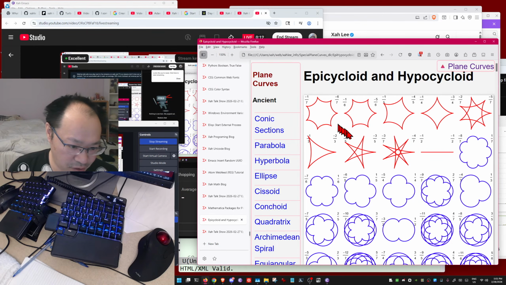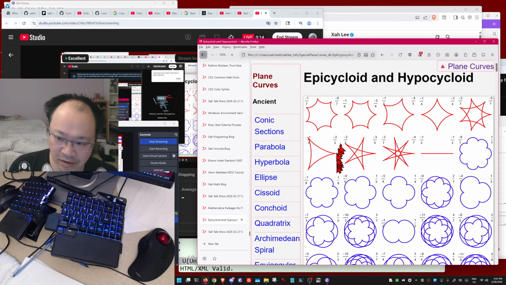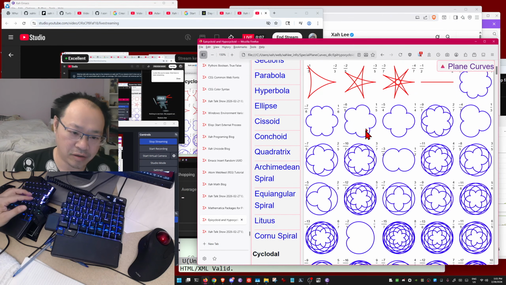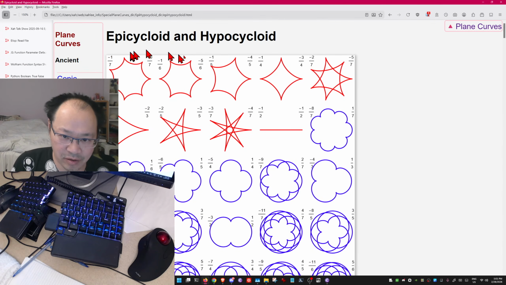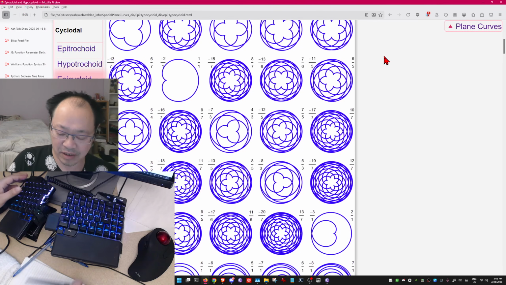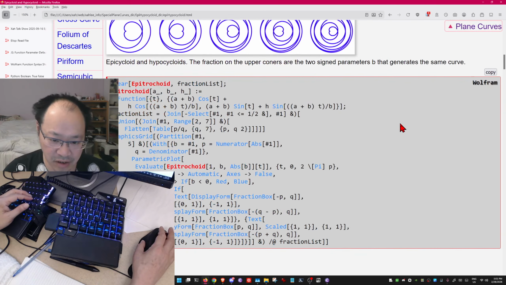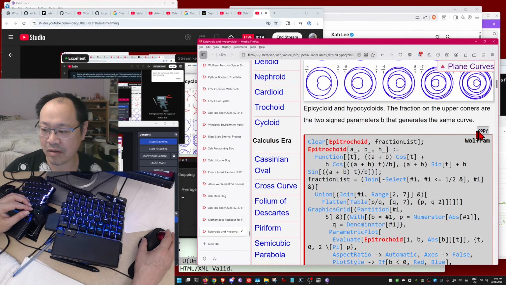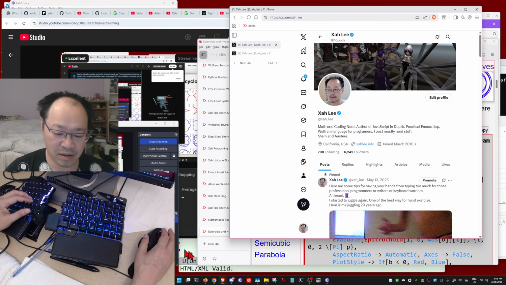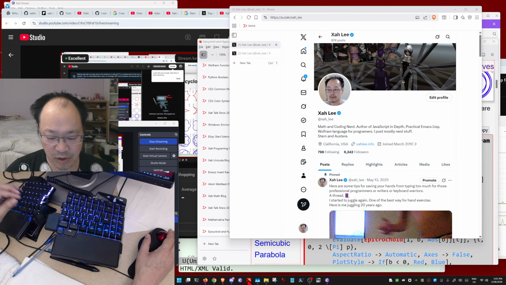We are going to code geometry today, geometry animation. We are going to code hypocycloid and epicycloid. So you see these curves. These are rolling circles around another circle. Let's just copy the code and start Wolfram language. Let me show you guys.